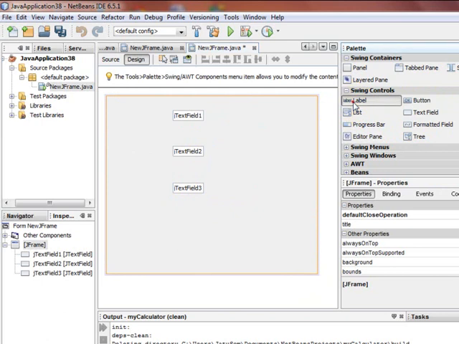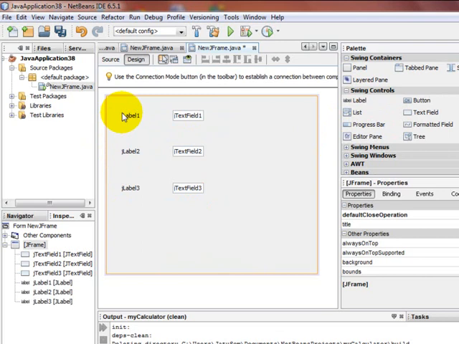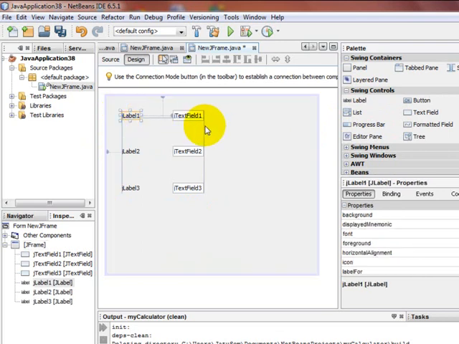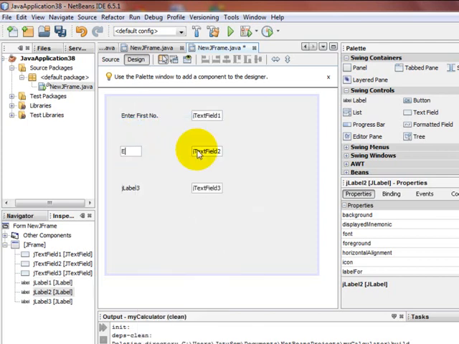Now we have to take the appropriate number of labels. We are taking 3 labels to display the title or the caption, we can say. So we have to change the text properties: first number. In the second one we have to write enter second number, and in the third label's text we have to write the result.